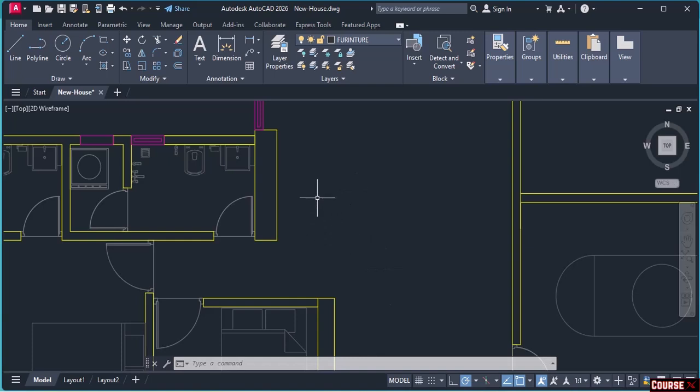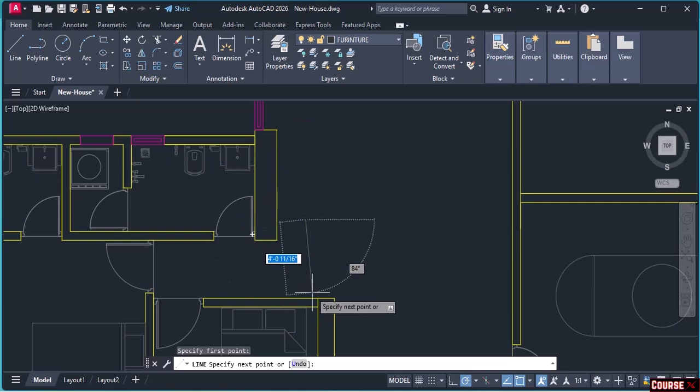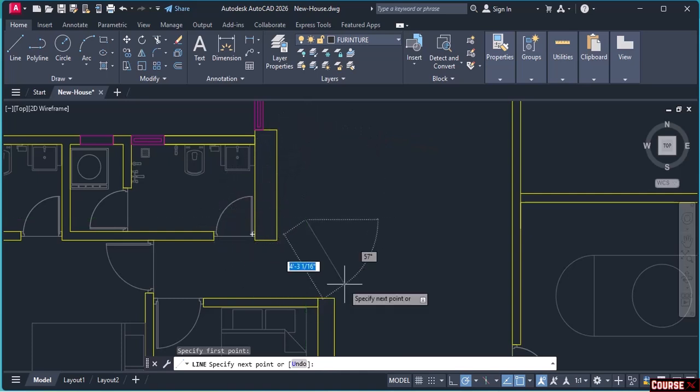Now let us begin drawing the square table of 4 feet by 4 feet, and remember our polar tracking is on. So I select Line from here and I click anywhere in this area. Now you will see that when my cursor is at 0 degrees, you'll see a green tracking line. When it is at 90 degrees, a green tracking line. When it is at 180 degrees, a green tracking line. When it is at 270 degrees, a green tracking line. So this tracking line comes because of the polar tracking feature which we have enabled in the status bar.